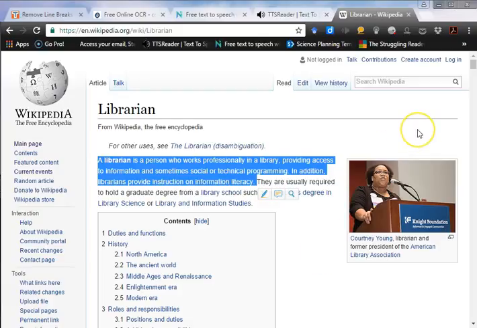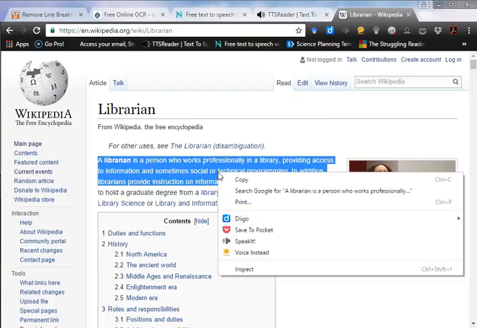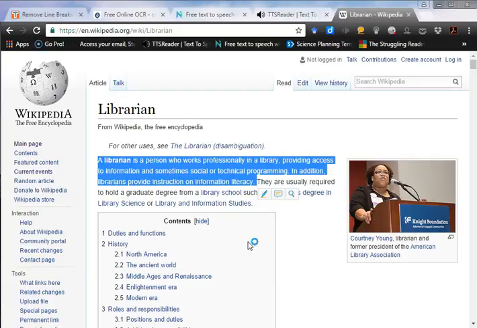I have two text to speech browser extensions downloaded at the moment, and they're these two. The first one is called Convert Text to Speech, and the second one is called Voice Instead. The way these work is that once they have been added to my browser, I simply highlight the text that I would like to have read to me, right click, and then select the extension.